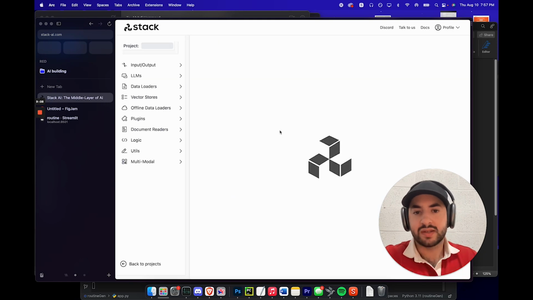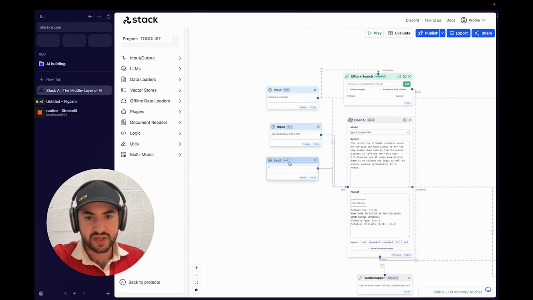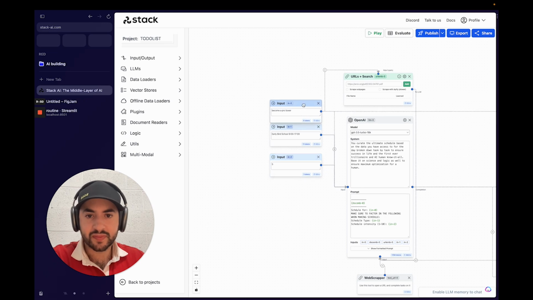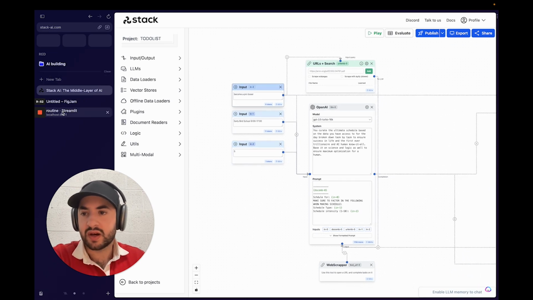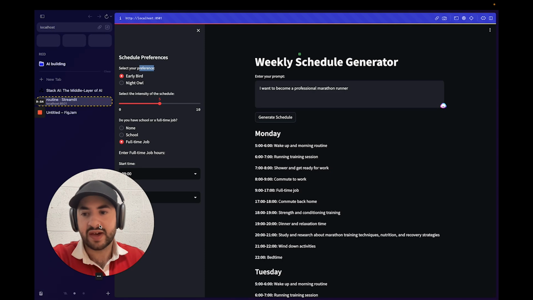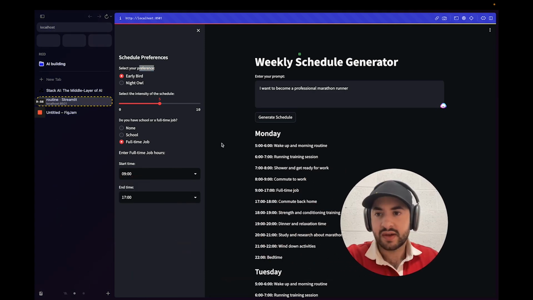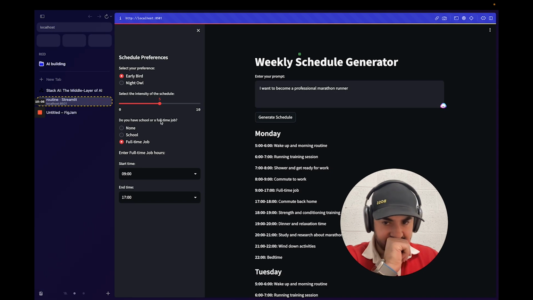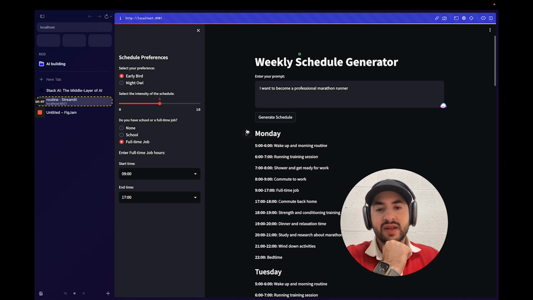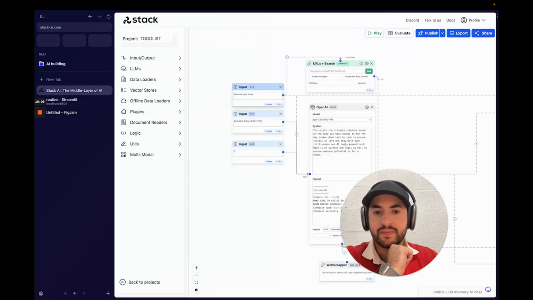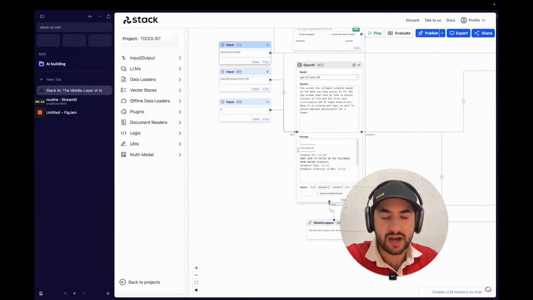So we have to-do lists, okay? So this flow has 3 inputs to make what we saw here, okay? So we have an input for the actual prompt, and then we have an input for the preferences, which is early bird and night owl, and there's an input for the intensity, and there's an input for full-time job or school and the times, okay? But I bunched some of the inputs together, as you can see here, so we don't have more than 3.